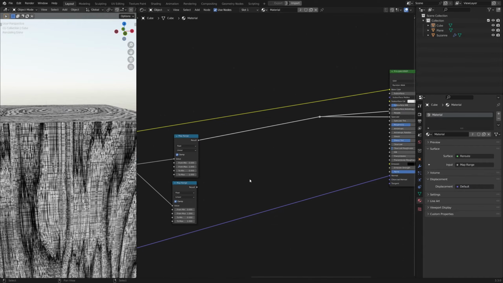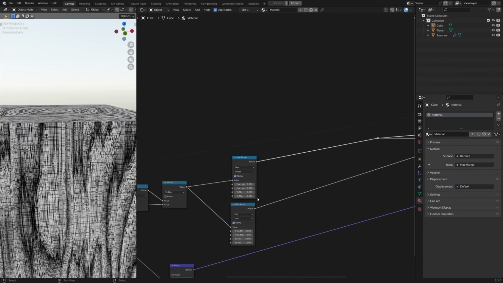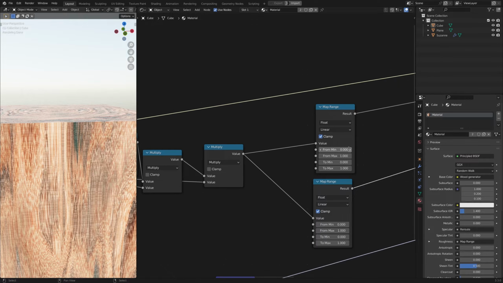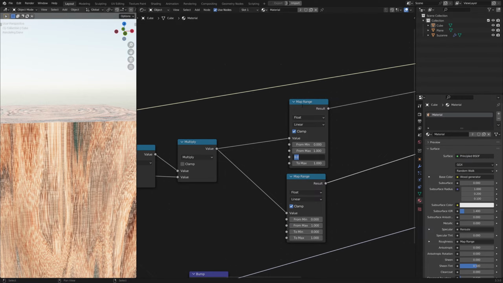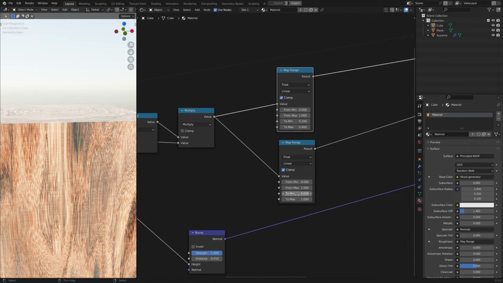Connect this to the specularity and connect this to the roughness slot. Alright, let's see. Now I want the minimum specularity to be maybe 0.2 and the maximum specularity to be 0.4, and for the maximum roughness, let's set this to 0.5 and the minimum roughness to 0.25.